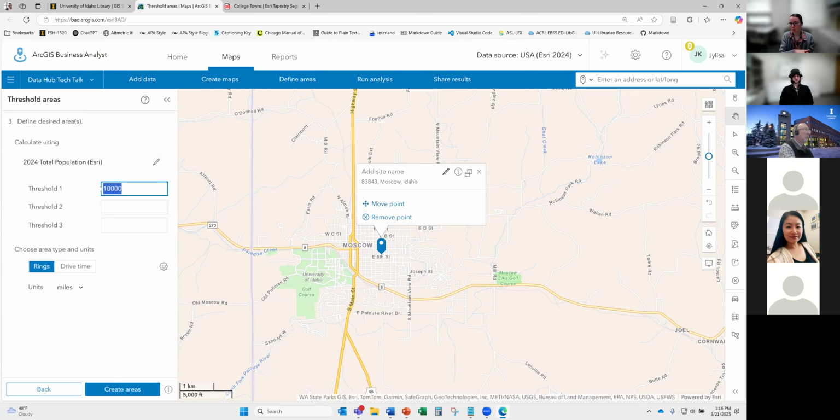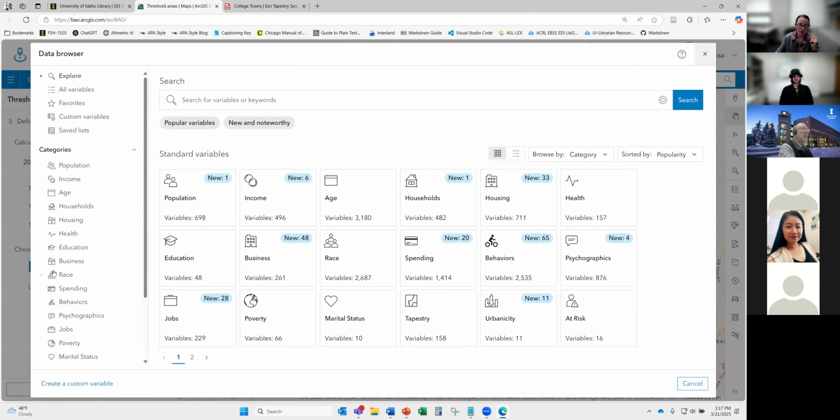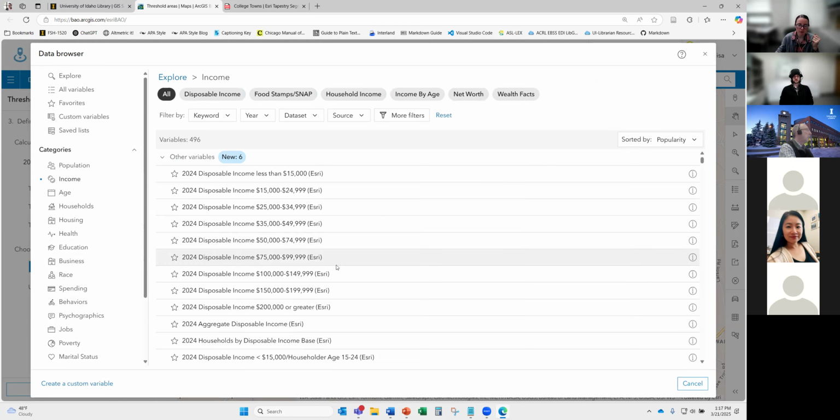It might not be a number like population. It might be a value like income level, so it might be something like median or average income. So it might look a little bit different than what we're looking at here. So maybe instead of population, I'm going to browse for a variable. And I'm going to look at, let's just do income for the sake of doing this.